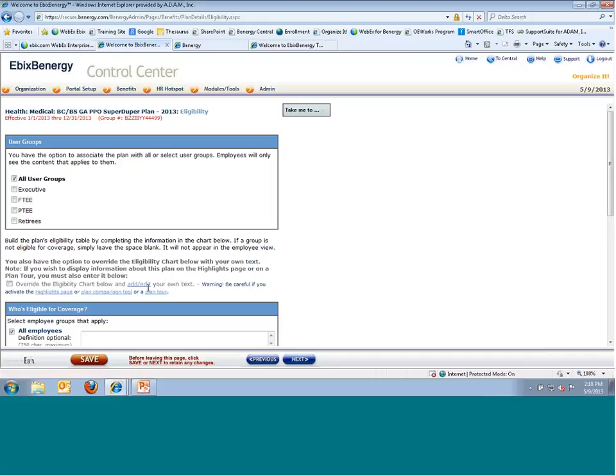So let's talk about the eligibility template. The first thing is user groups. So we've already talked about that there can be different user groups for different benefits, because their benefit eligibility can be different. Now, by default, all is selected, but if you're adding a medical plan that is only going to pertain to executive and full-time employees for whatever reason, then you most certainly can override that default and identify who is eligible to elect this plan.